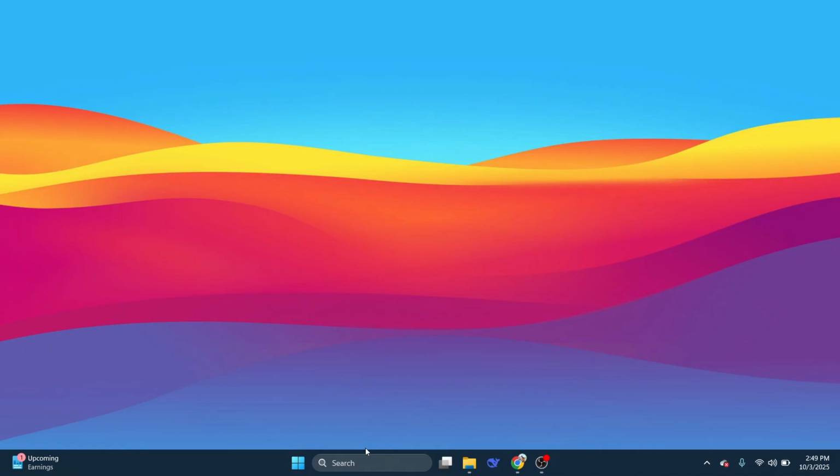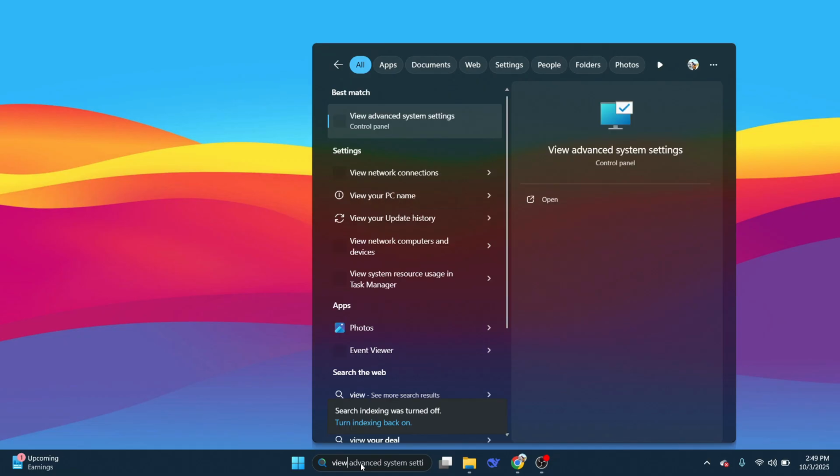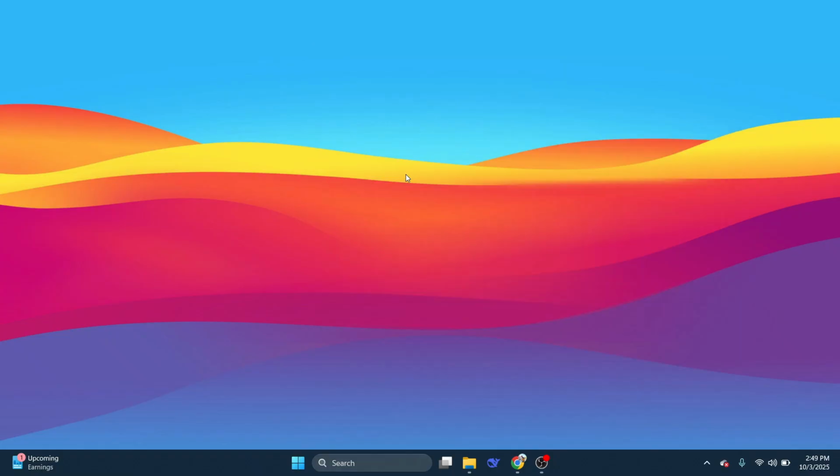From your desktop, come down to the taskbar and click on the search box. Inside the search box, type View Network. You should see an option appear called View Network Connections. Click on that and it will open up a new window.